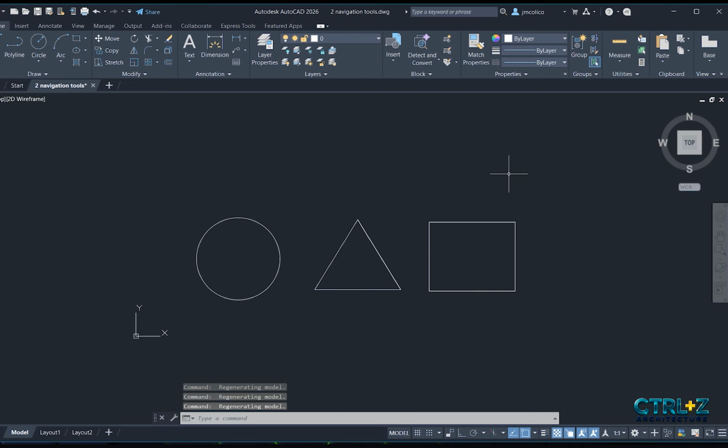As you continue learning AutoCAD, mastering navigation will help you work much faster. Practice using your mouse controls and try switching between zoom, pan, and orbit until it feels natural. In this way, we learn different navigation tools in our AutoCAD drawing.